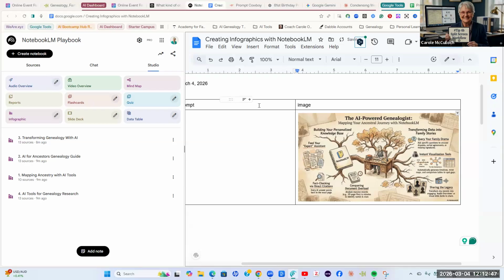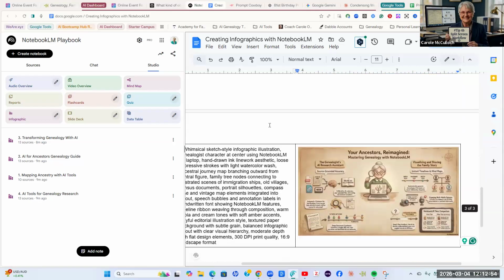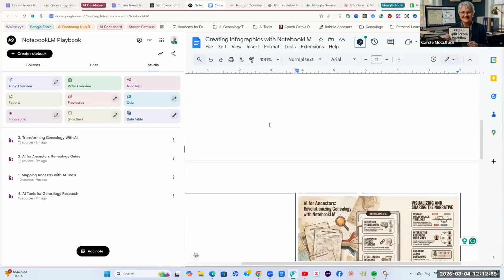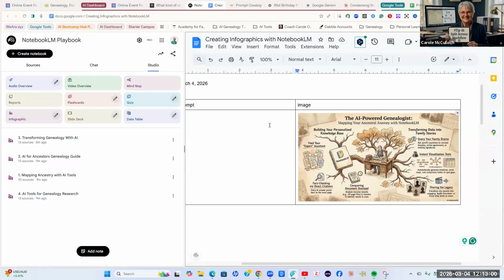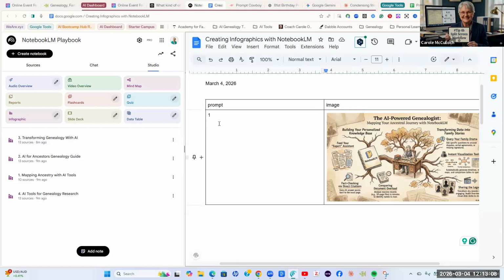So now I'm able to see each of the infographics in the one place and be able to compare them side by side or below each other style. So I just need the prompts for each of the others. So I'll put each of those in place.